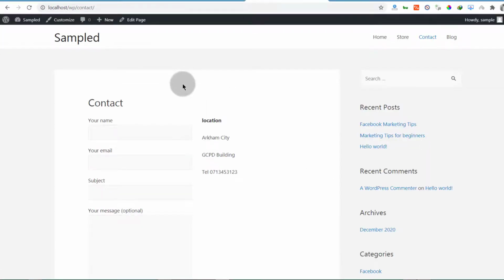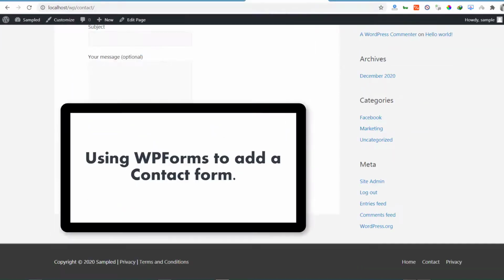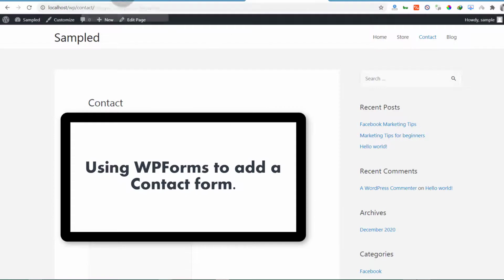Hi and welcome back to another video. In the last video, you saw how to add a contact form using Contact Form 7. In this video, let's see how to add a contact form using the other plugin.